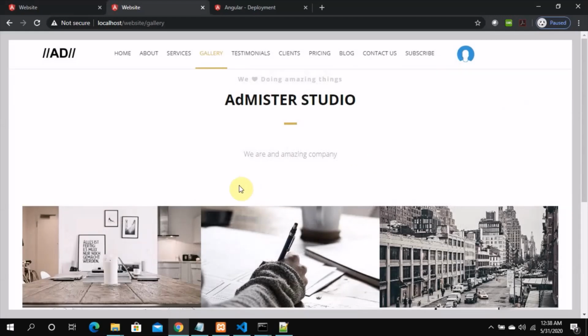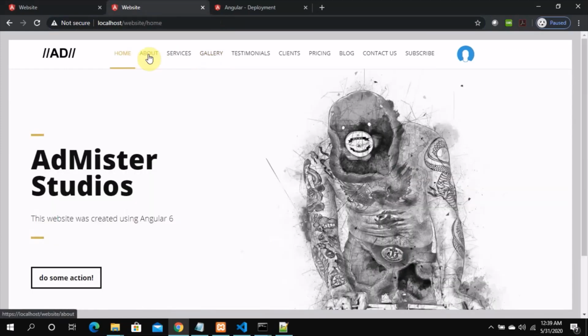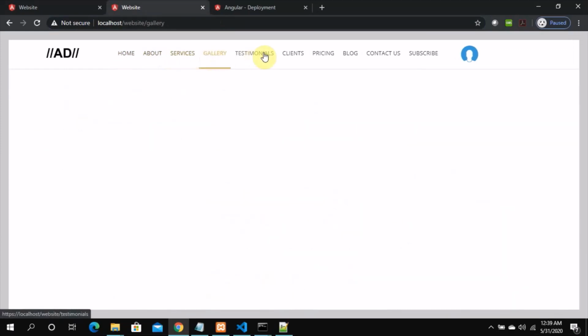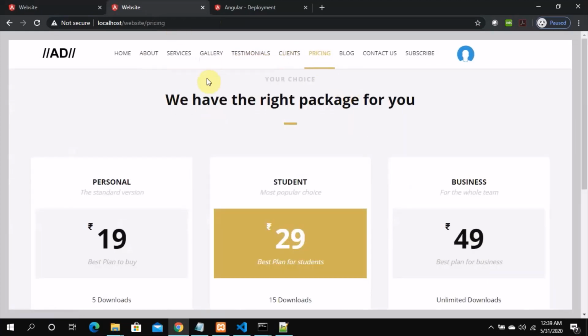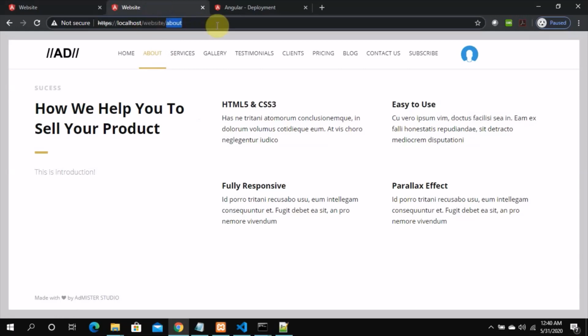Now another functionality that we do not have in this website is, let's say someone bookmarks this URL, localhost/website/gallery. If they try to open this URL again, it won't work because there is no file called gallery. Correct? That's not an actual file. That's just a route. While we are still able to access all these links, these are all getting routed properly while we are using this application. Let's try another one.